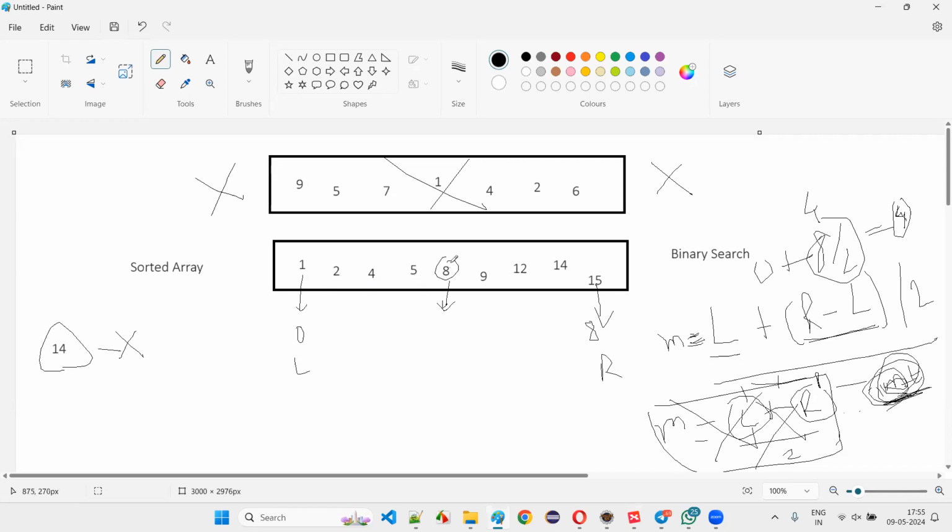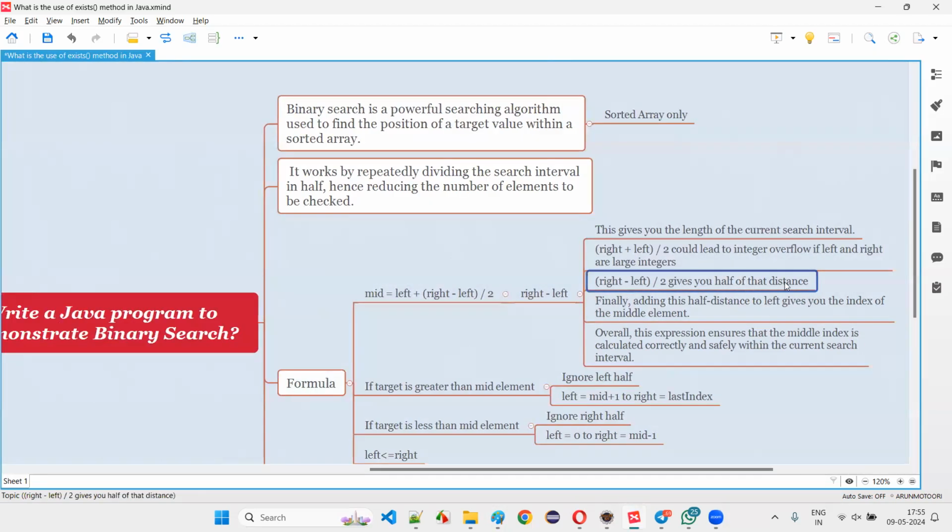0, 1, 2, 3, 4. 4 is the middle element, right? So it takes you through almost half of the distance of these numbers. That's why they are using right minus left divided by 2.